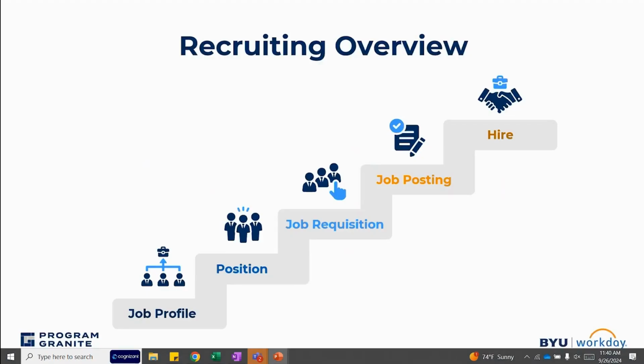Now I will say, and we'll talk about this next week or the week after, there is a simplified way to hire students. So you do not have to post every student job. You can if you want to, but you don't have to post. There's an expedited hire process. You still need a vacant position, but you don't have to go through the requisition process for student workers.